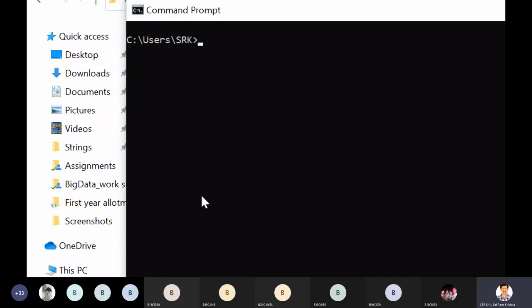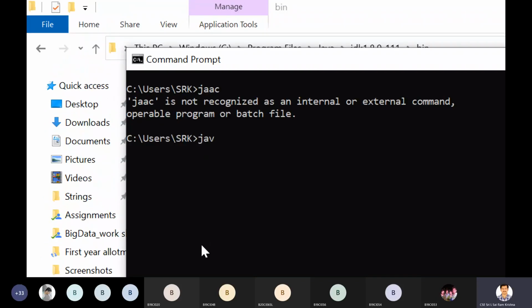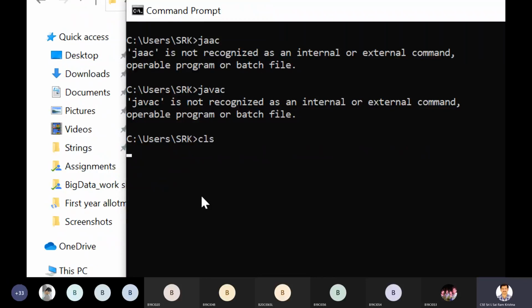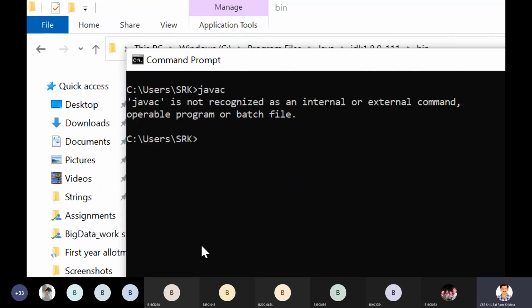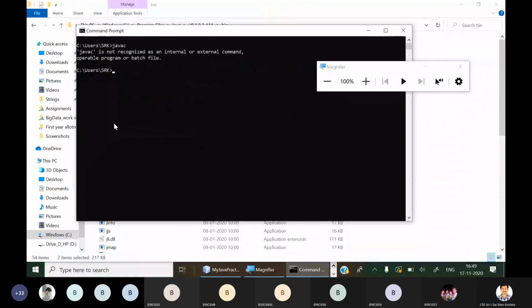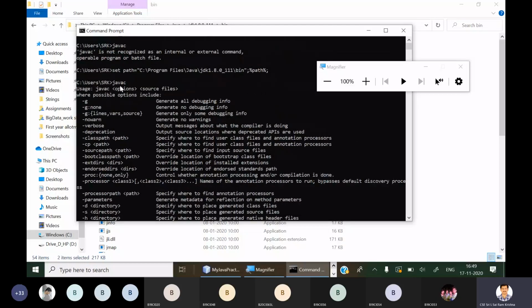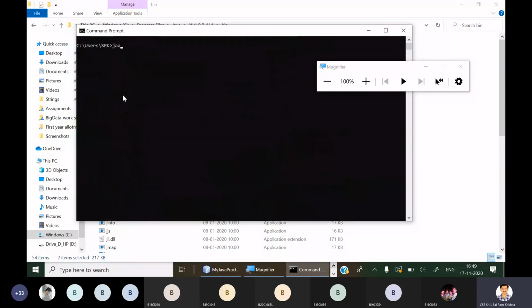Okay, one minute. Let me check it out again. javac. Okay, the path is not set. So what should I do? I should say set path equal to double quotes, paste it, double quotes, semicolon, %path%. Now see javac. Got this information. That means the error is gone. Okay, now you can check both the versions of javac and Java.